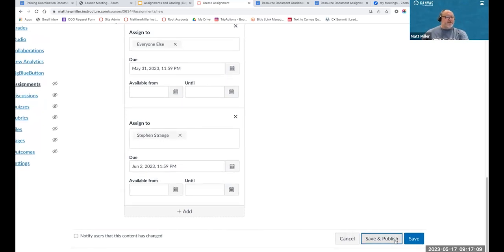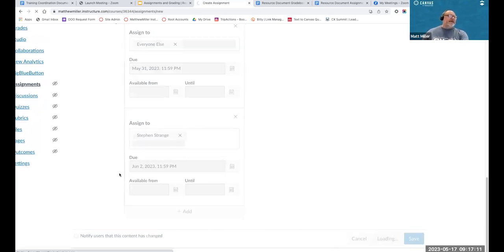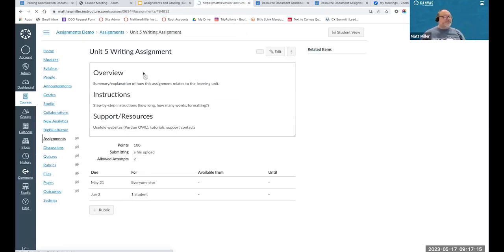Now, when I save and publish this on the calendar, everyone else in the class is going to see the 31st. Stephen is going to see June the 2nd, and I can see both on the calendar. Okay. So if I need to make adjustments and move them around, I can, or I can come back here and edit them here if I want to, either way.